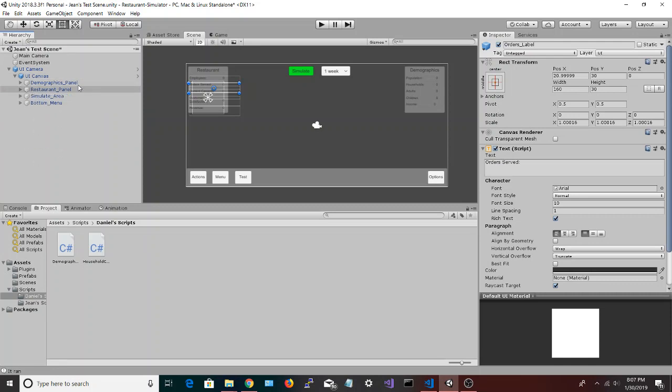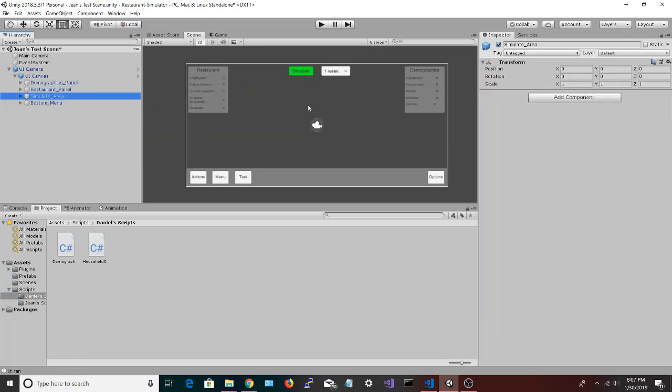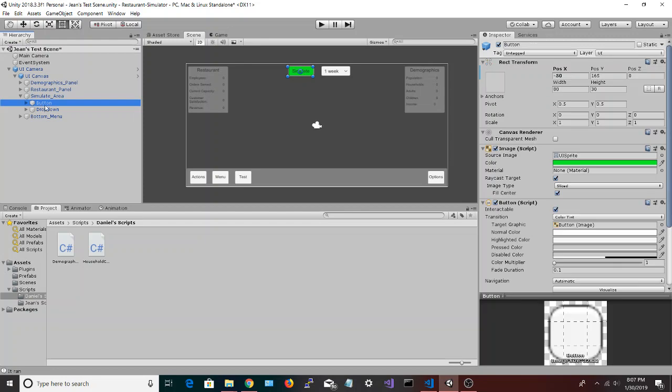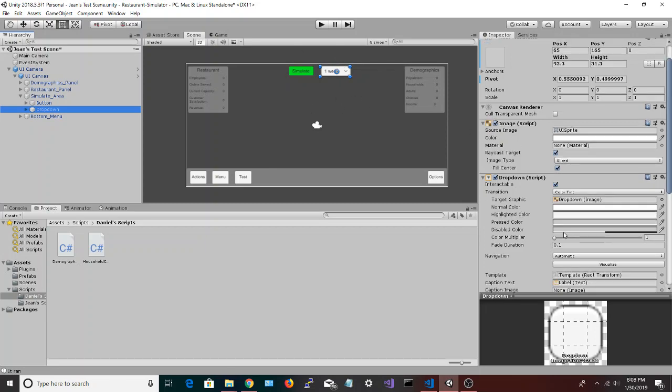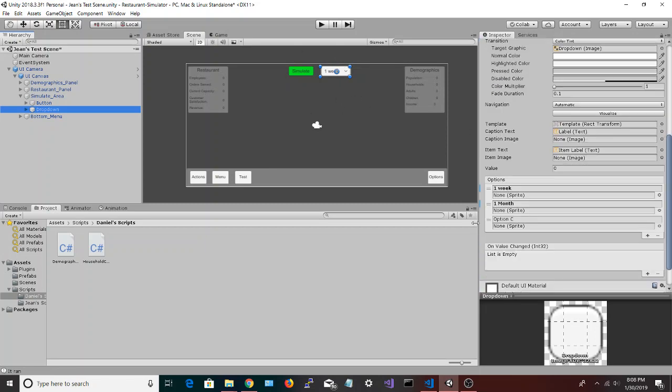But yes, after that I set up a simulate area, which is pretty much this right here. The simulate area really only has a button, which is a simulate button. In the near future it is supposed to run the simulator in either 1 week by this drop down or 1 month. I have it as a field there as well. If you go right here, 1 week, 1 month.